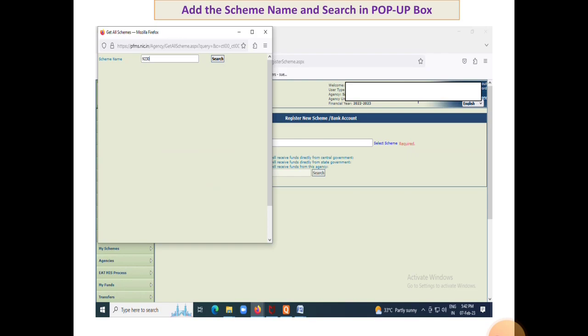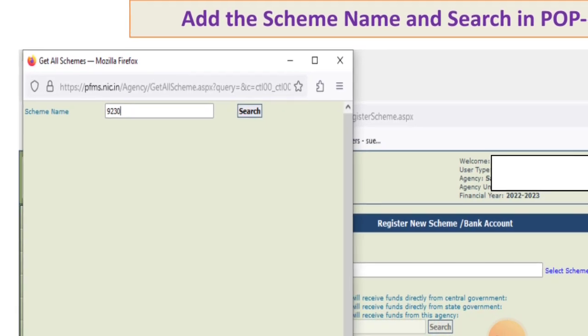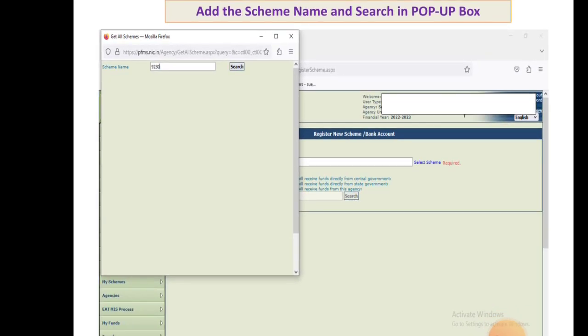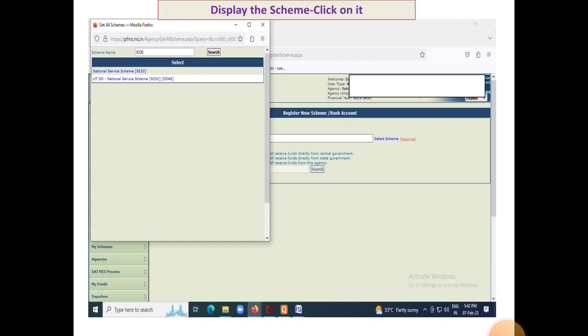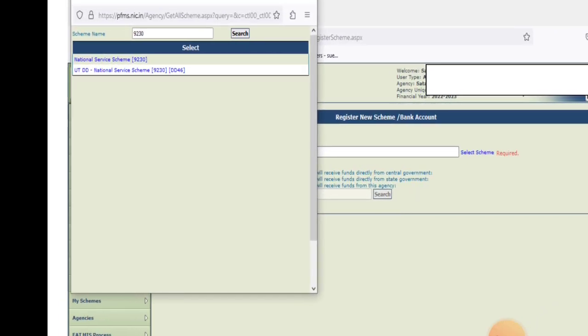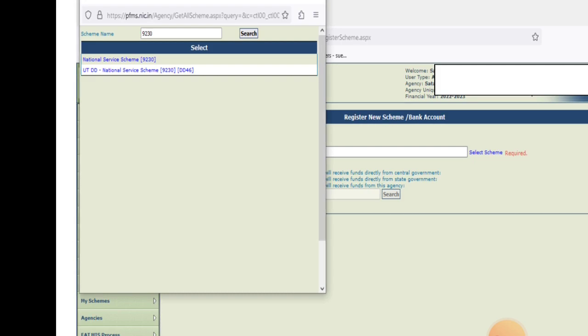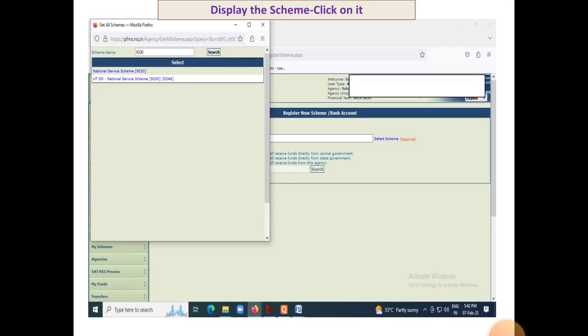Okay, select scheme. What is our scheme number? 9230. Okay, press on the search button. Next, after the search button, what do we get? Please see another slide. This is the national service scheme, the first one, not the second one. Click the 9230 national service scheme.